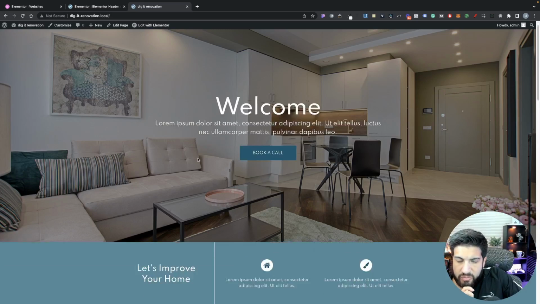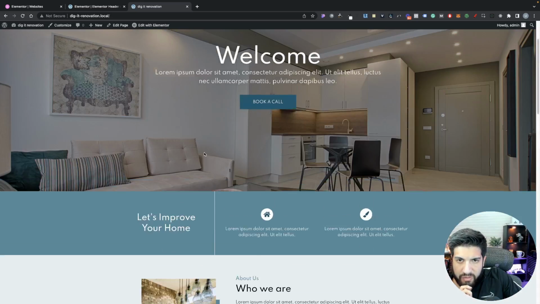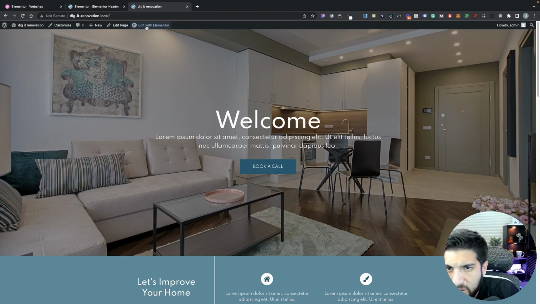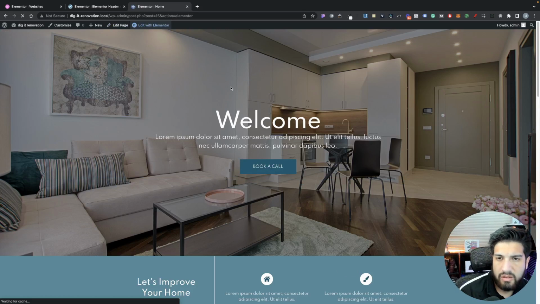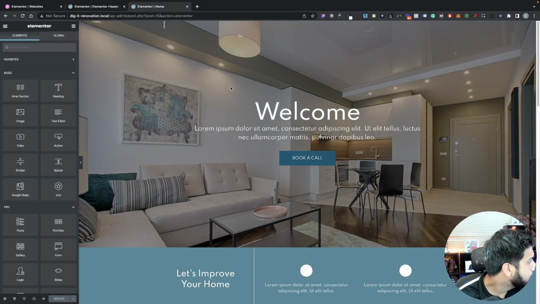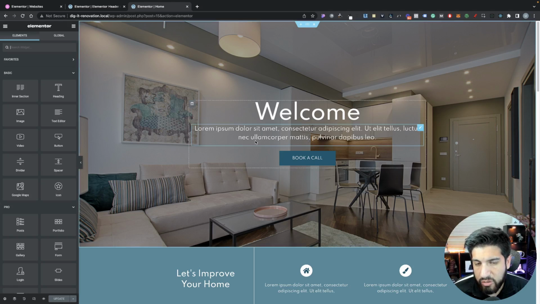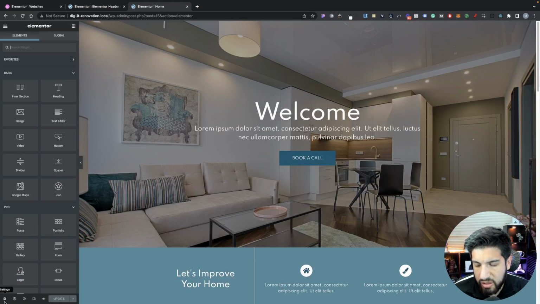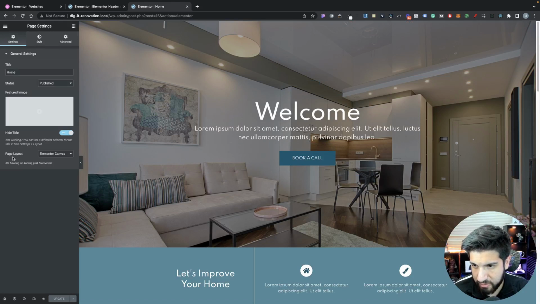Honestly, we need to adjust it to full width instead of canvas, if you guys do remember in the beginning. So let's edit our home page here. And once you're on your home page, at the bottom left here, you'll see the gear icon. Click on that, settings. And your page layout should be set to Elementor full width.